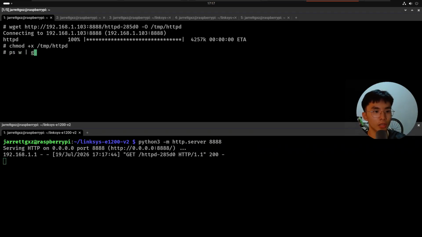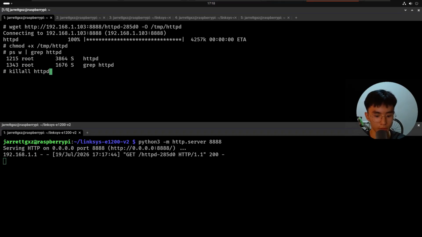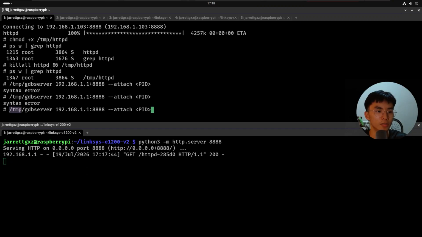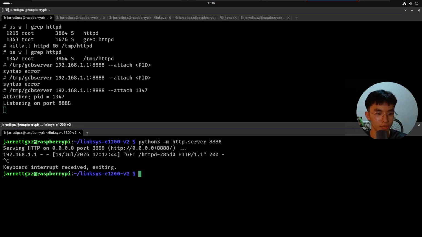Now, as you can see, we still have the old httpd binary running over here. So we have to kill httpd and start the new one. Again we see the new httpd binary has started at this process ID. Right afterwards, we start the gdbserver on the same port and attach it to 1347.